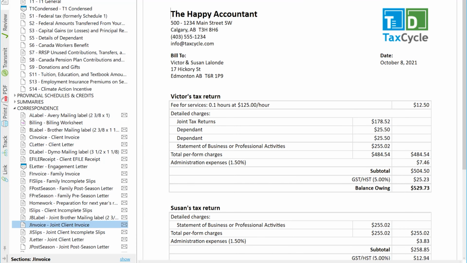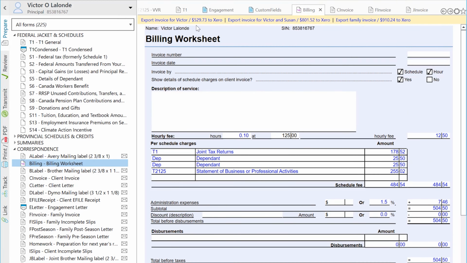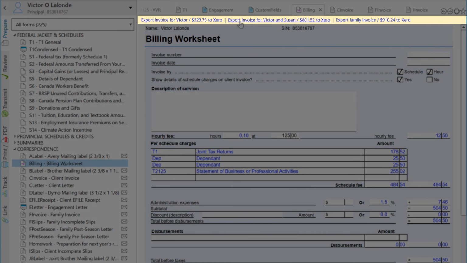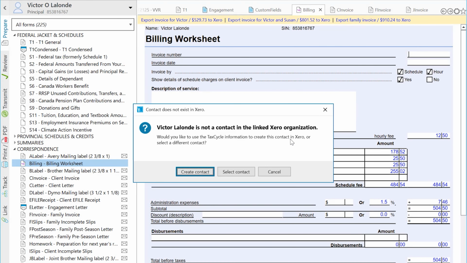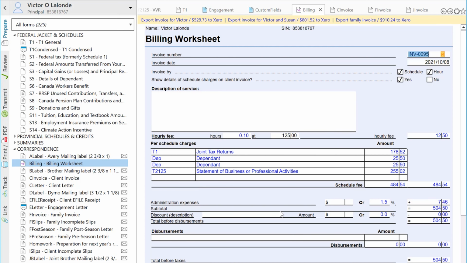Now, if you're back on the billing worksheet, you have similar options to choose how you want to export this invoice. So in this case, you could go and export the client invoice, the joint invoice, or the family invoice. And I'm going to do that right now. And it's asking me now what I want to do with the contact. And I'm going to create the contact as my default. And there we go. I am ready to go, and it is invoiced over in Xero. And I can go in there and then add anything or change anything and send it on to my client.